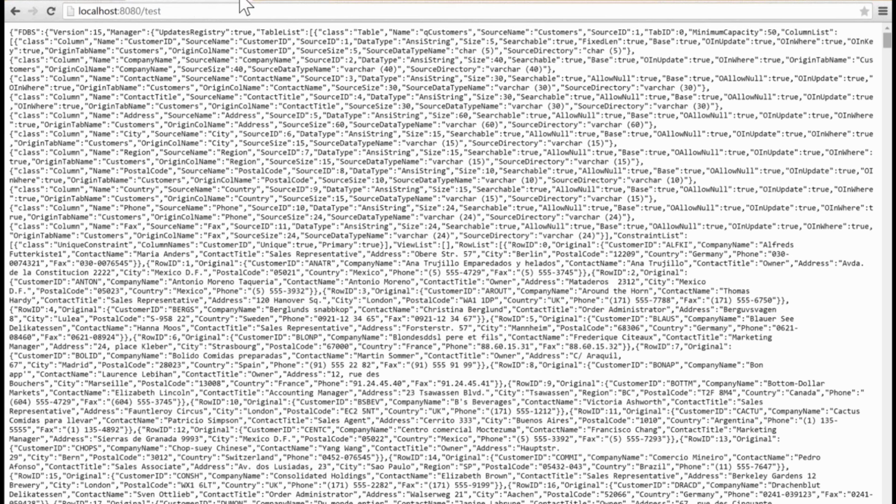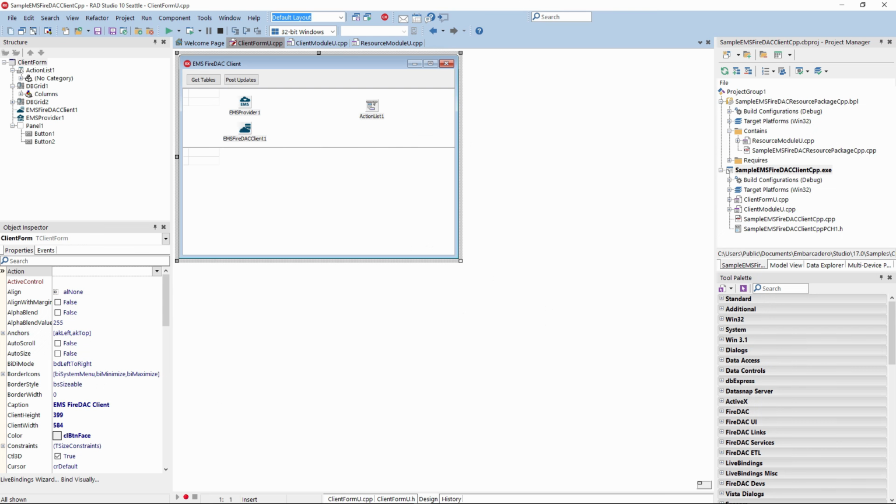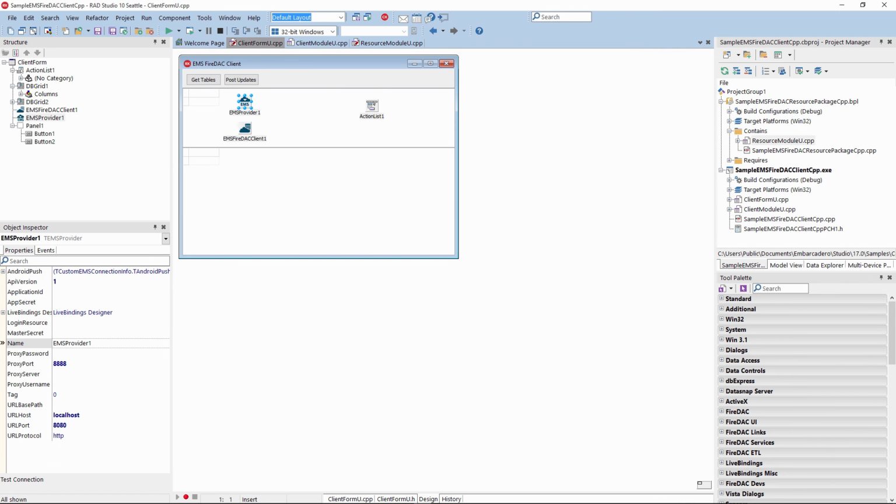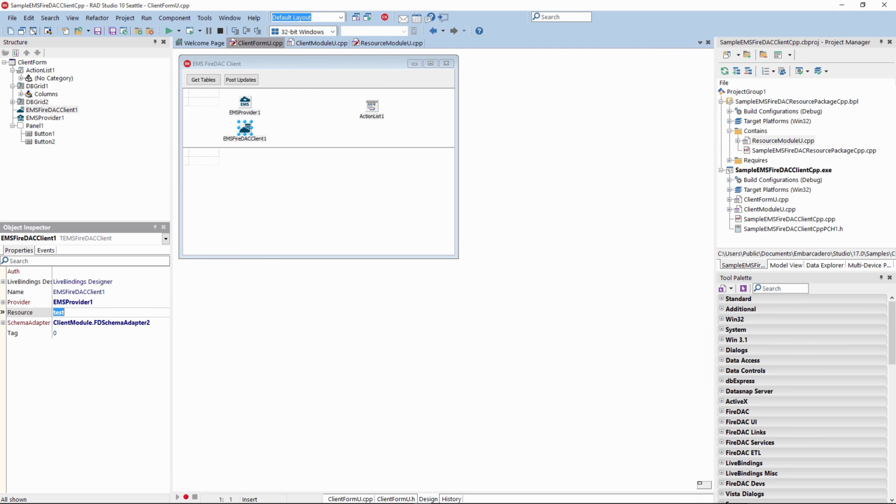So now we can use this endpoint inside of client applications. For EMS, we include an EMS provider. The important properties here are where the EMS server is running, what its URL host is, and what port it's running on. There's an EMS FireDAC client, and this tells us the resource that we want to hit. In our case, we want to hit the test resource.